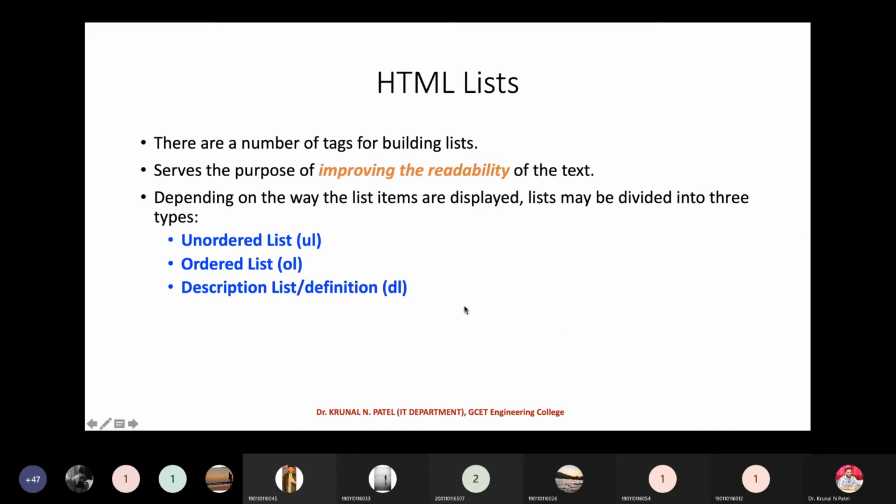Another use of a list is that you can create a navigation. You can create a horizontal navigation or a vertical navigation. In combination with the anchor tag, you can make a list into a navigation. So this is another use of lists. But right now, we are only discussing the regular usage of the list.